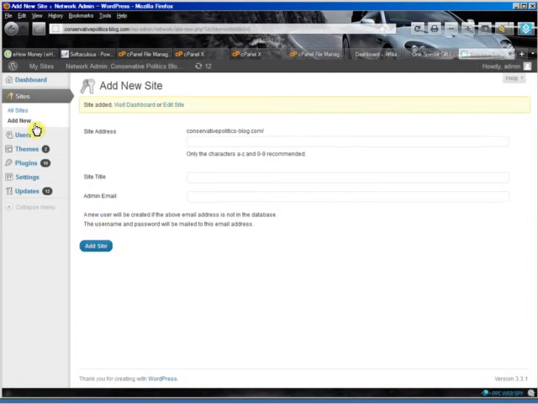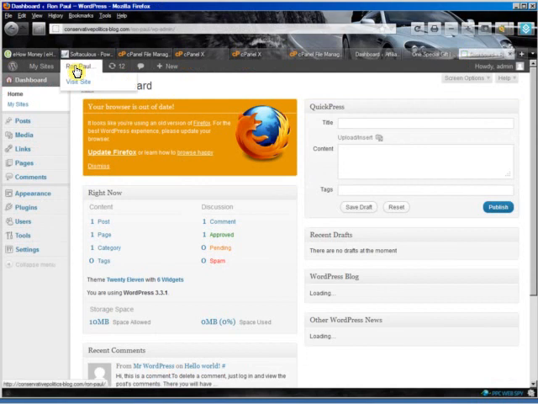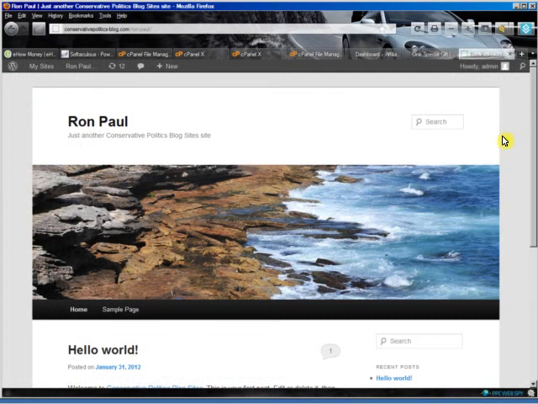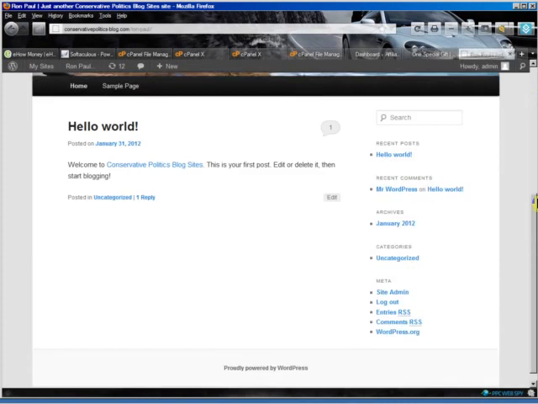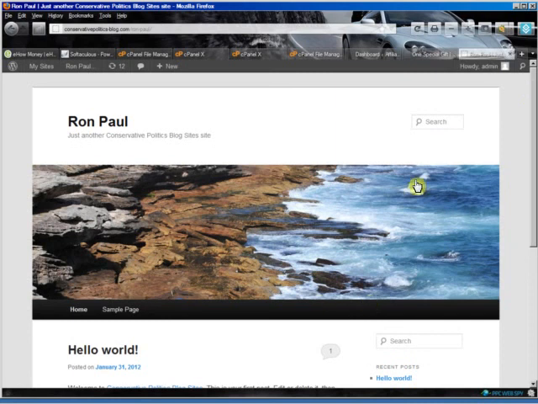Now if we go to my sites up here, we'll see Ron Paul. And so I can create a site for everybody that's running for president. And so it's conservativepoliticsblog.com/ron-paul. And then I can just do a description of Ron Paul conservative presidency campaign or something. And then whatever news is posted about Ron Paul, I can allow other people to write articles or whatever. Anyway, I've got a new site called Ron Paul at conservativepoliticsblog.com.